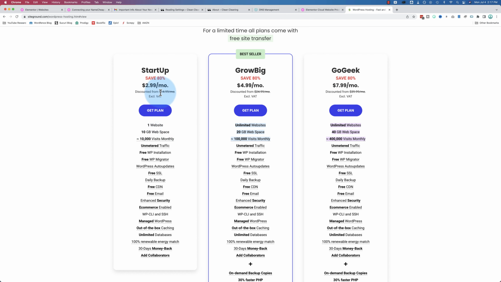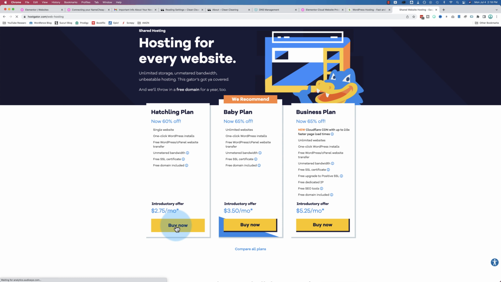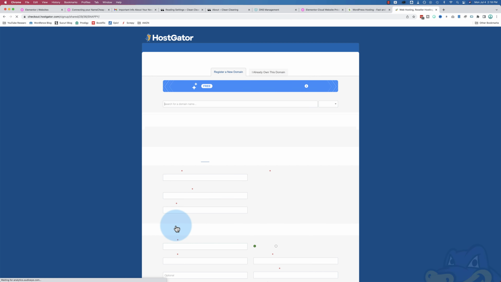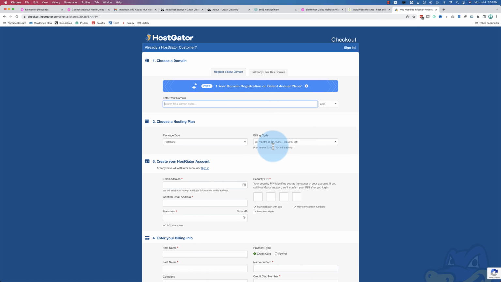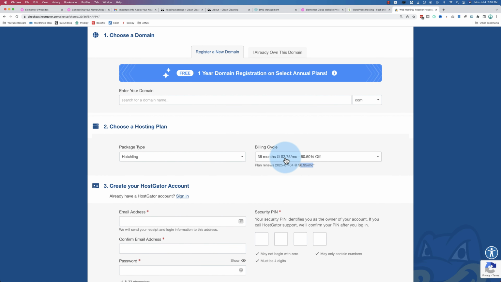But if you work out how much $15 a month is over the course of a year, it is $180 for one website hosted on SiteGround. If we go to HostGator, buy now, let's see what the non-introductory offer is. So here it shows $6.95. Once our introductory period runs out, which in this case is 3 years, we'll be paying $7 a month to host our one website. And that works out to $84 a year.